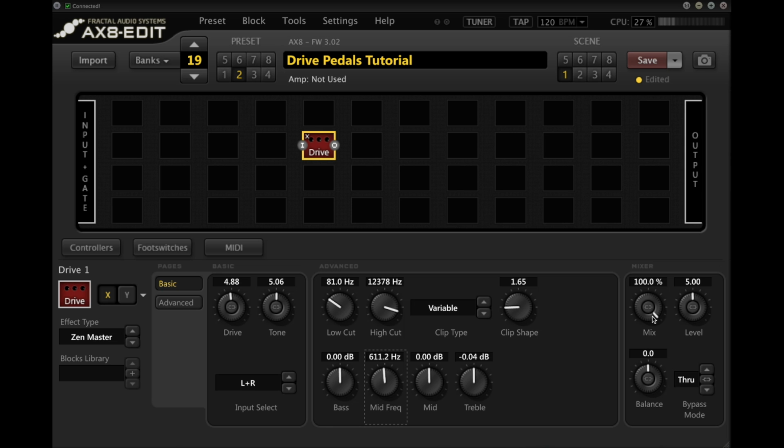The mix here is just changing the amount of dry to wet signal ratio. The level is exactly that. That's going to change the level for the output. You can push your amp by adjusting the level here. The balance sets the left and right output balance of the block. And the bypass mode controls whether it's muted or goes straight through when you're bypassing the effect.